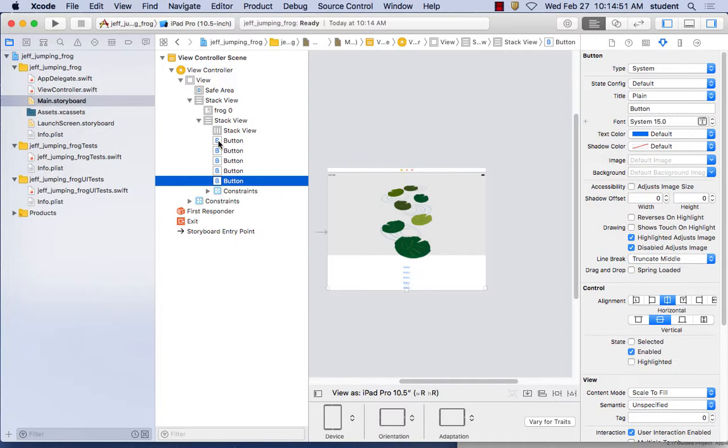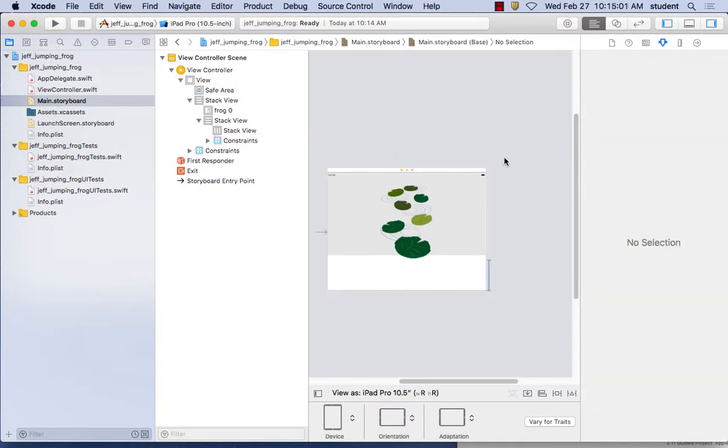Does it have to be on the same level as the stack, or does it have to be in the stack? It has to be in the stack view. I made a mistake. You're right. Hold on. Now they're going down. Let me try again. What was I doing, button? Let me try again. There we go. I was doing it wrong.